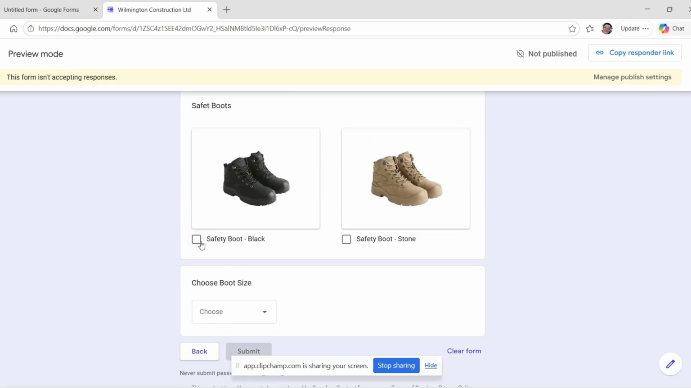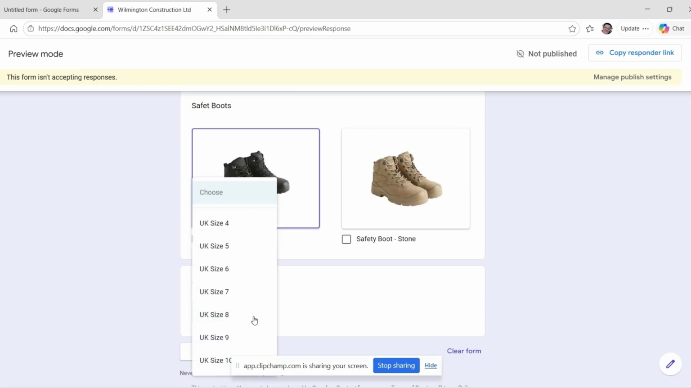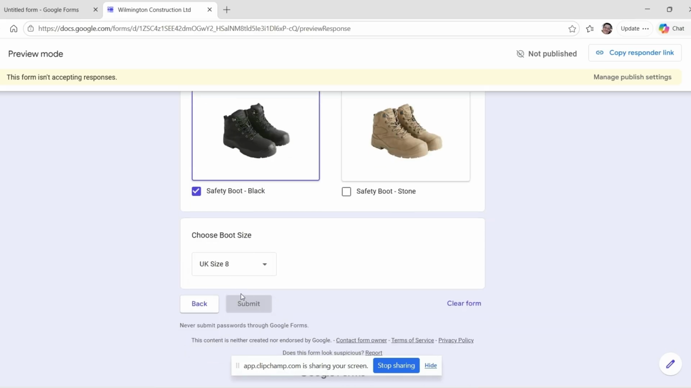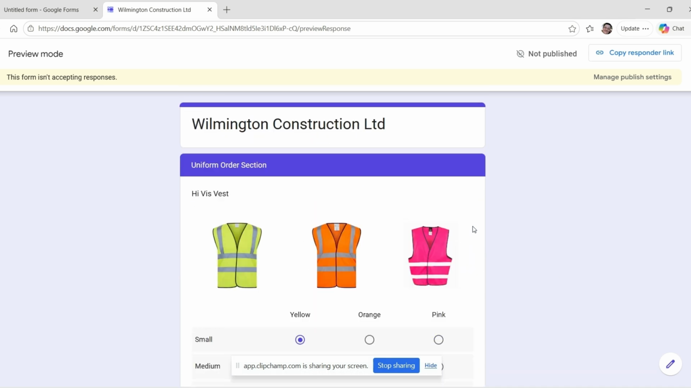With my boots, I'm going to say I would like them in black and I would like them in a size 8. Now, normally, when you get to this point, you'd be able to hit submit, and that data goes off and sits in a Google Sheet, and whoever created the form will get an email to say somebody's updated your form, and when they go and check the sheet, you'll see all the information is in there. But I haven't published it yet, so this is kind of fake data. Can you see up here it's got not published?